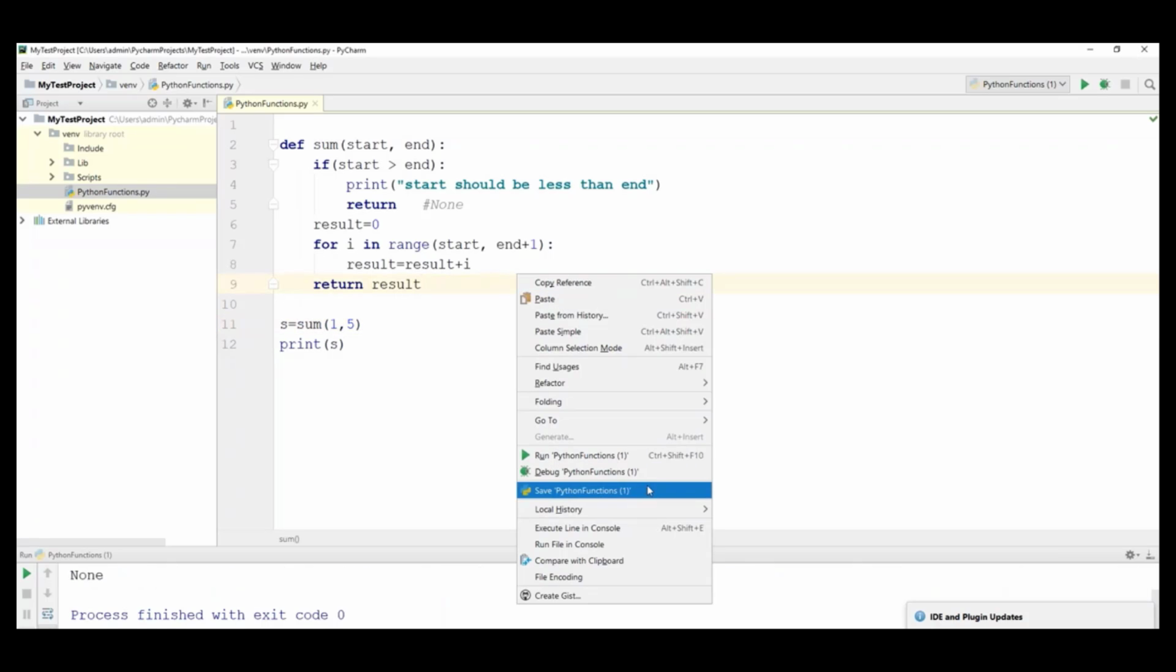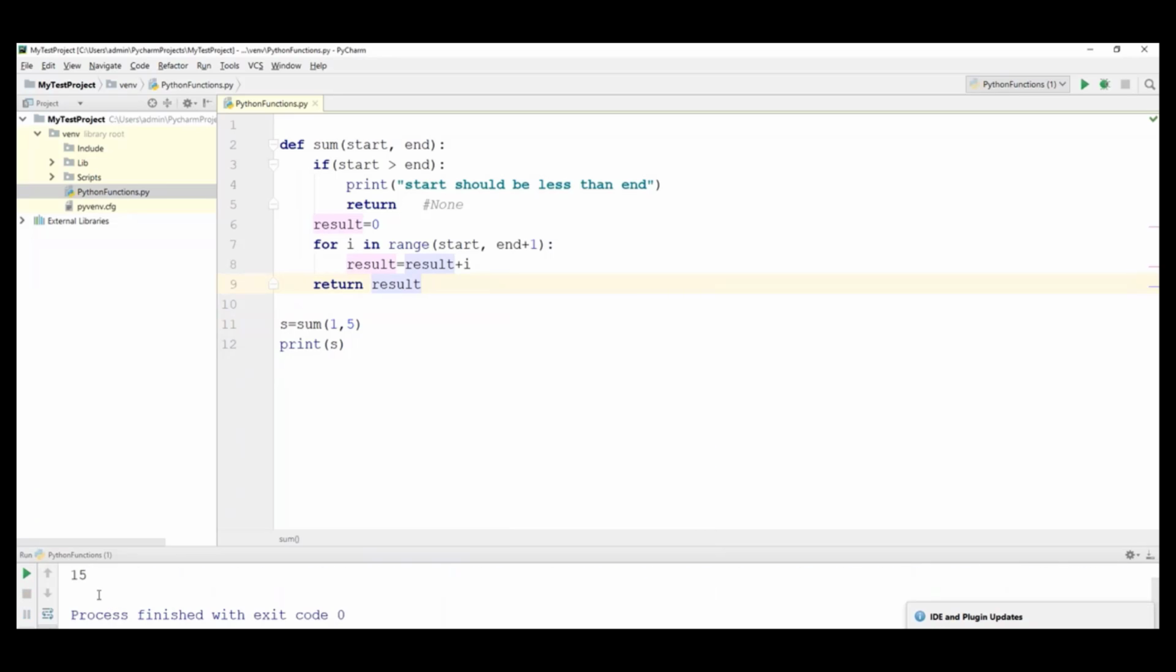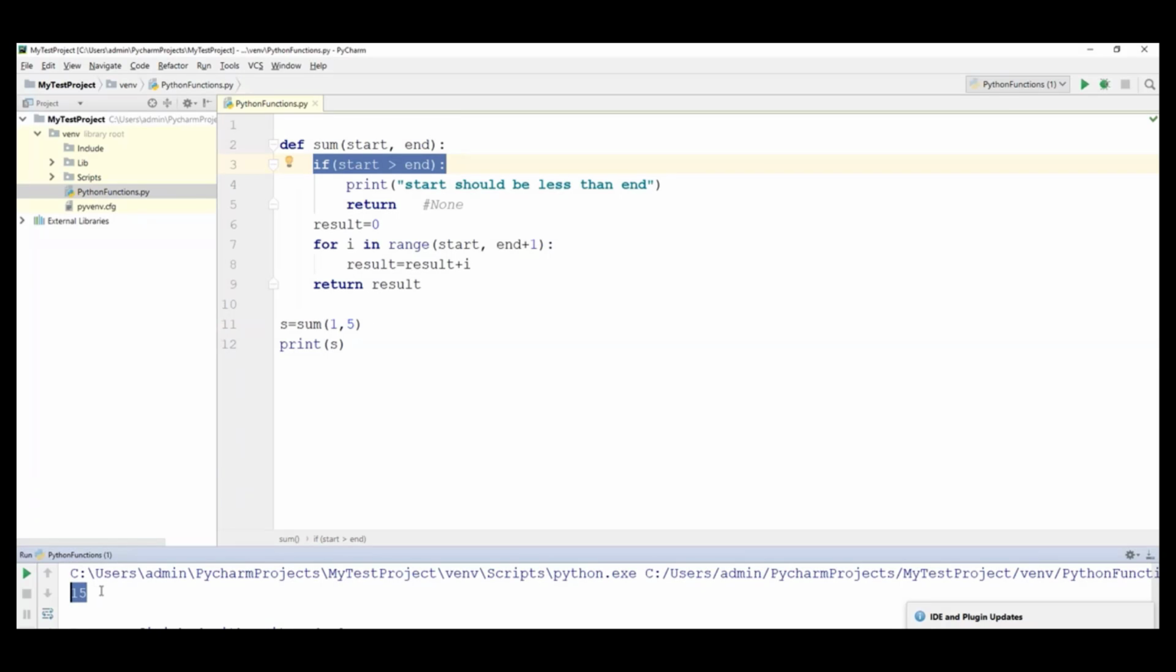When I run this code, it returns 15. That means this condition did not become true. This condition becomes true when the starting number is greater than the second number, the ending number. So when I pass 1 comma 5, the starting is not greater than end, this condition becomes false, so it returns 15, perfectly right.